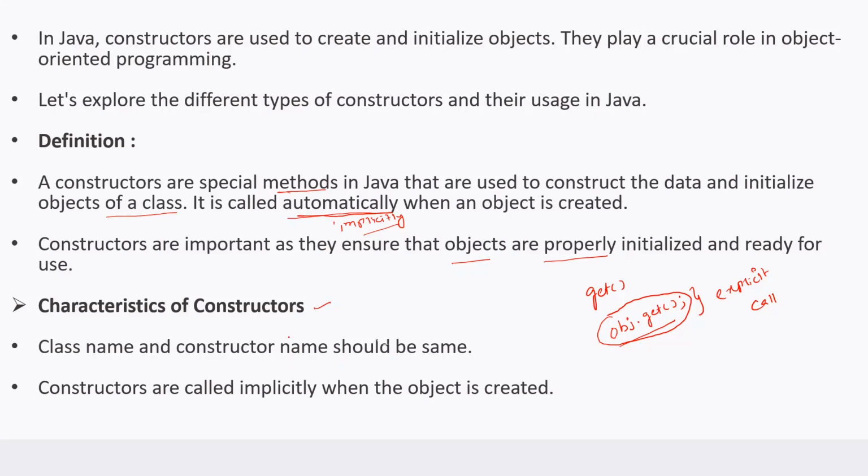First thing, how can we say that a given method is a constructor? There are some characteristics. The first characteristic is that the class name and constructor name should be the same. Is the point clear? So first thing is my class name should be equal to the constructor name. Next one, constructors are called implicitly when the object is created. As we have discussed, constructors get called implicitly with the help of the object when it is created.